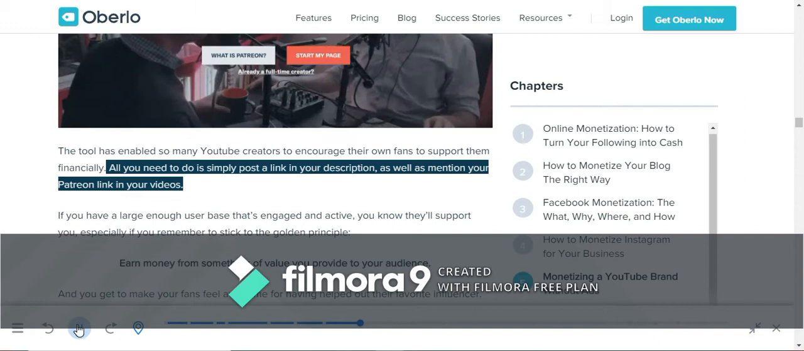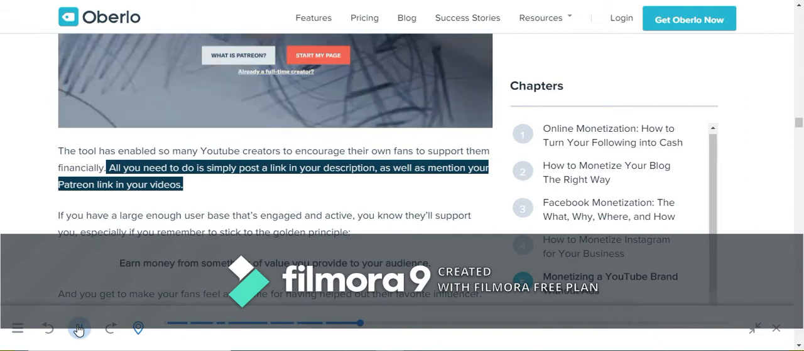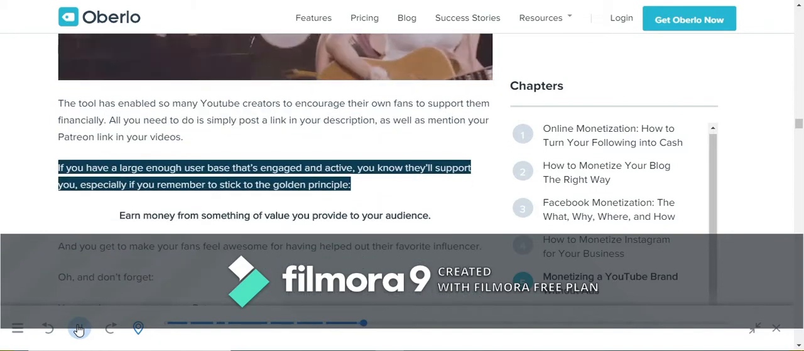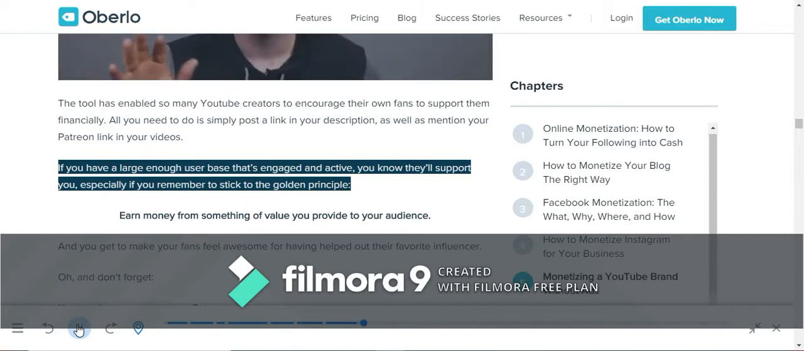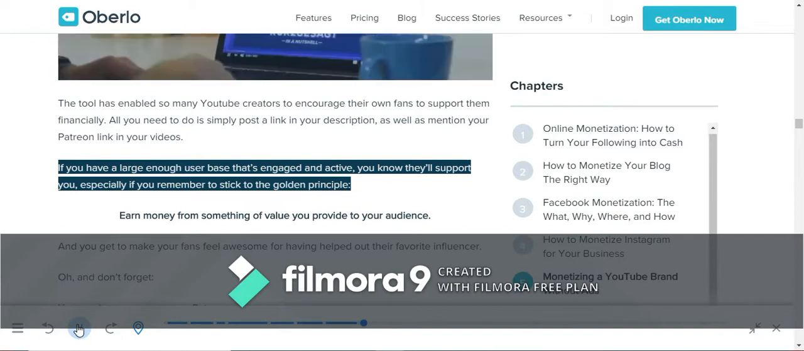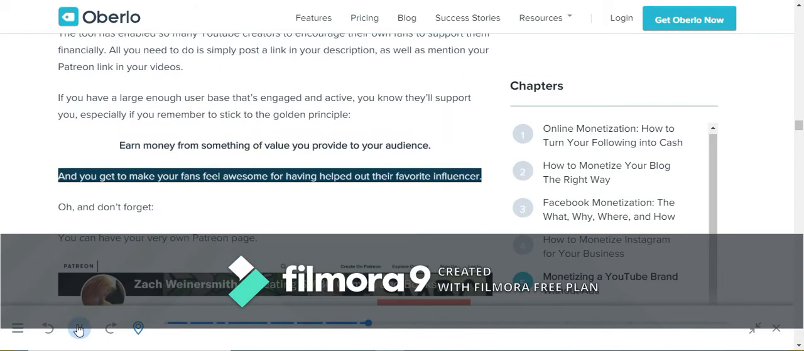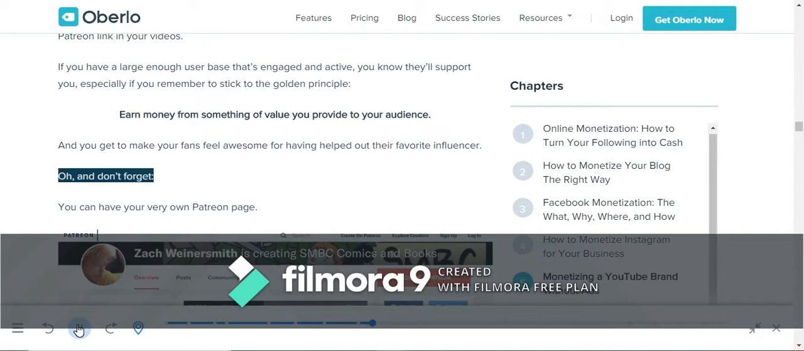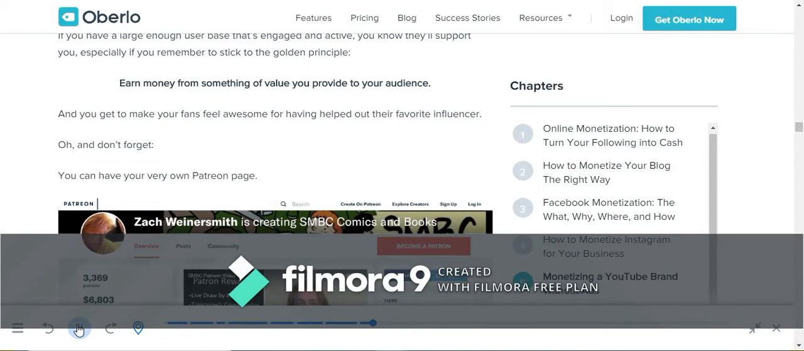All you need to do is simply post a link in your description, as well as mention your Patreon link in your videos. If you have a large enough user base that's engaged and active, you know they'll support you, especially if you remember to stick to the golden principle. Earn money from something of value you provide to your audience. And you get to make your fans feel awesome for having helped out their favorite influencer. Oh, and don't forget, you can have your very own Patreon page.